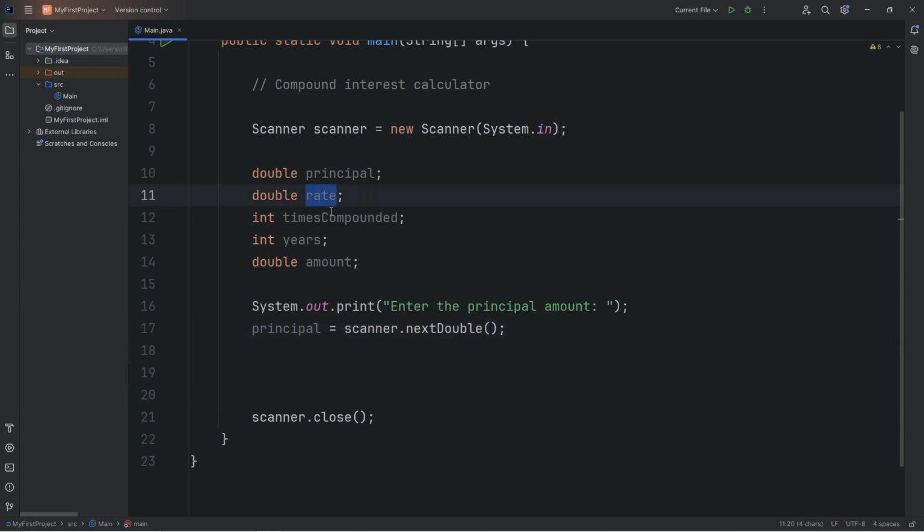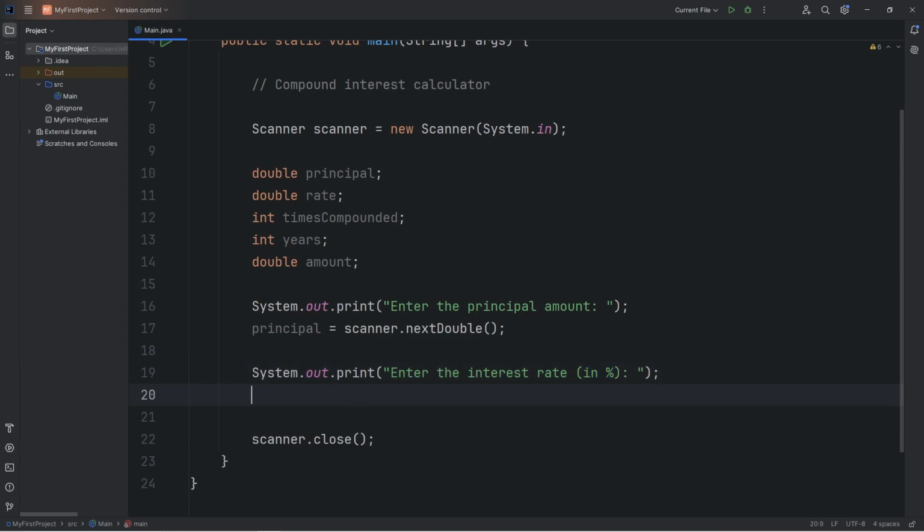Then we need the interest rate. This is going to be a double. System.out.print. Enter the interest rate. I'll add within our prompt that this is in a percentage form, like 5%, the number 5 instead of 0.05. So we need our scanner.nextDouble. Let's say somebody types in 5 for 5%. We would like the rate to be 0.05 rather than 5. After accepting the user input, let's divide that number by 100. Or let's say somebody types in 7. We don't want the rate to be 7. We want it to be 0.07. That's why we're dividing by 100.